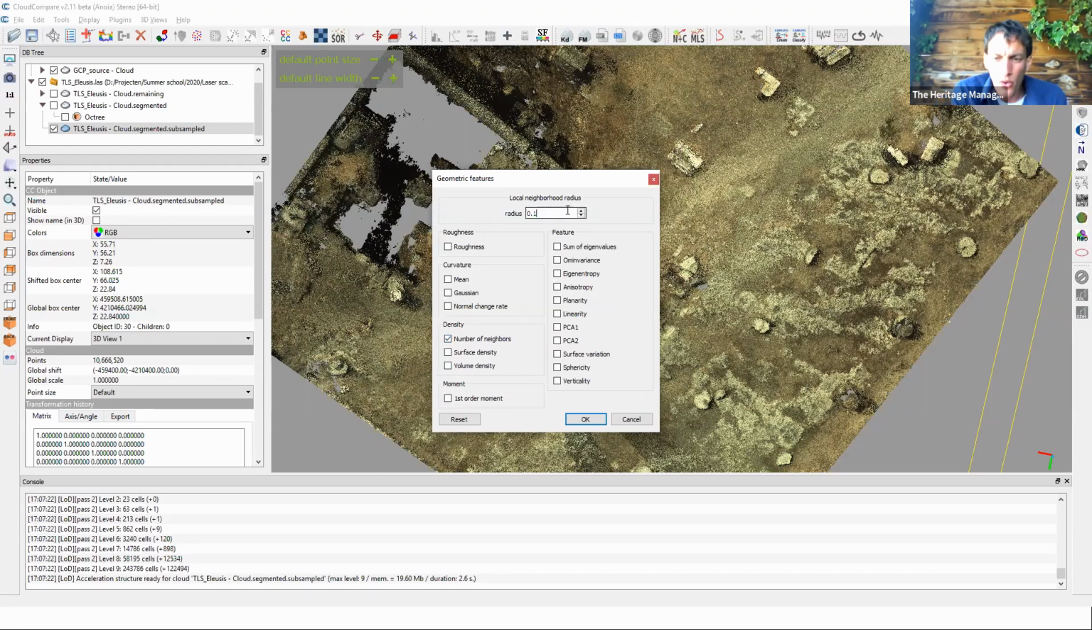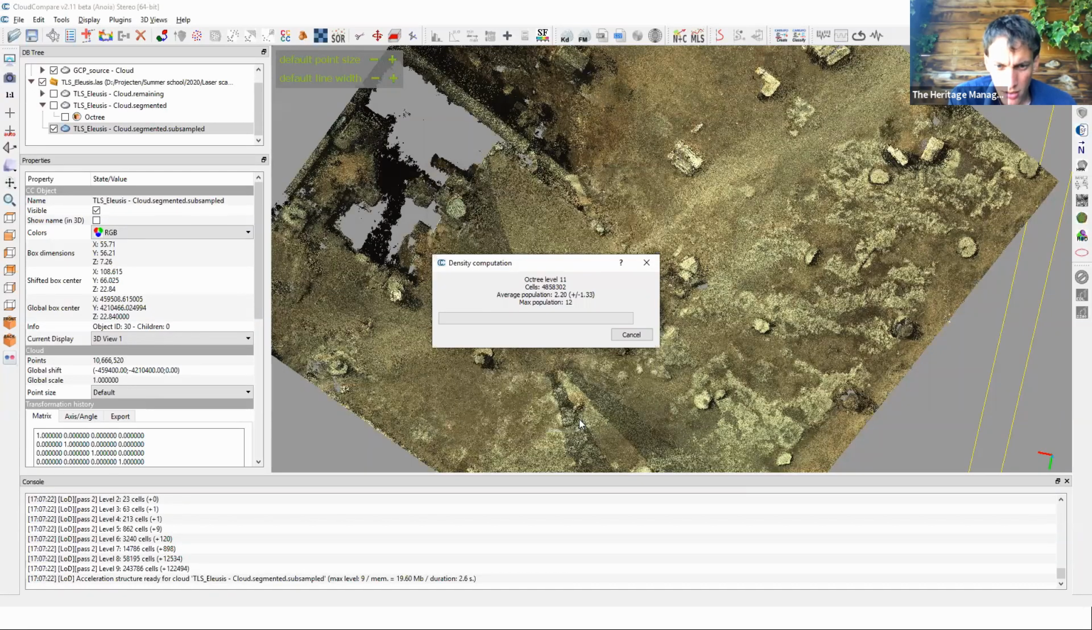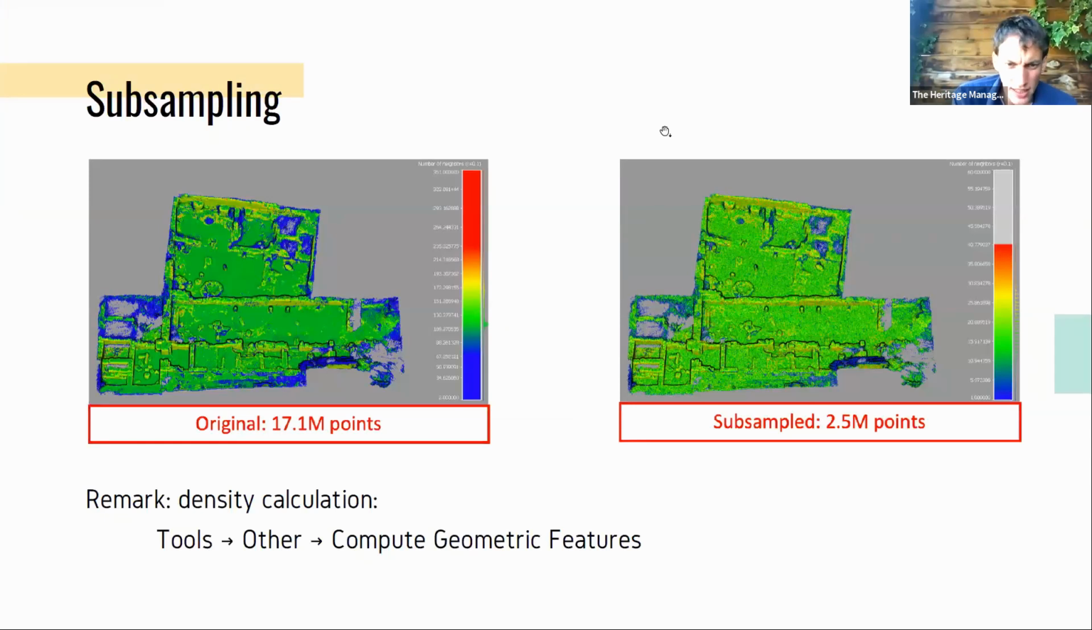So let's say, okay, I want to know how many points are in every 10 centimeters of my point cloud. I can press OK, and then it will calculate the number of points. It might take a while. I hope not. It should go fast enough. And then under normal circumstances, you will get something like this. So what it calculates is actually a first scalar field, where for each point, I calculate the number of points within 10 centimeters around it.